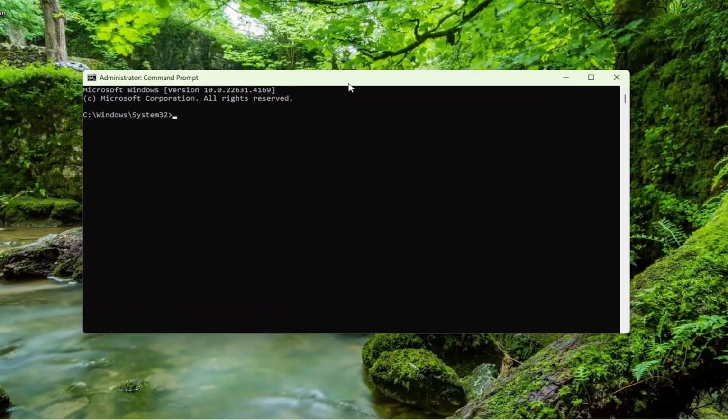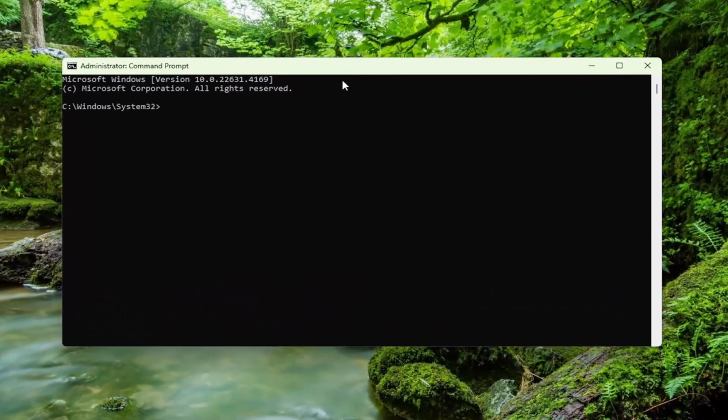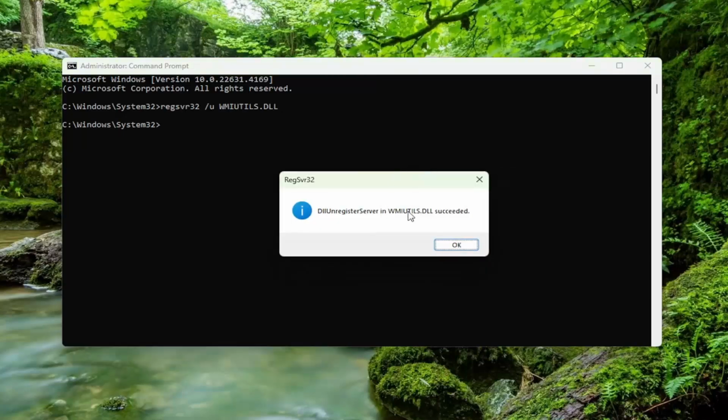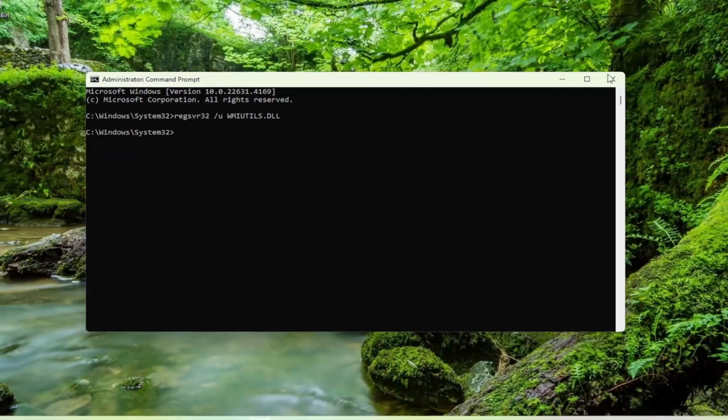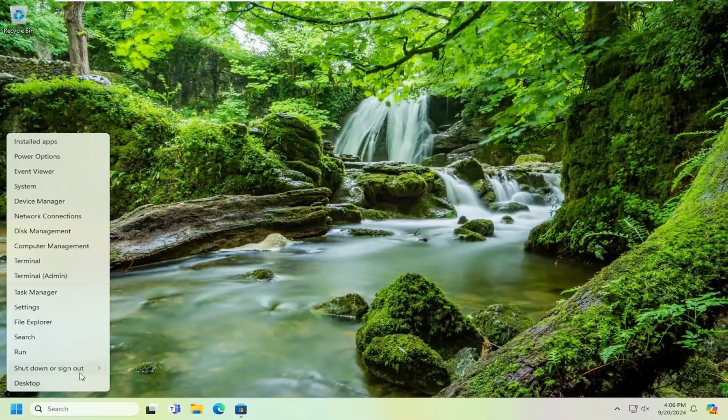Now I will have two commands in the description of my video. Go ahead and copy the first one, and then go up to the top bar of the command prompt window, right-click on it, select edit and paste it in, hit enter. It should say it succeeded. At this point, close out of here and you want to restart your computer.